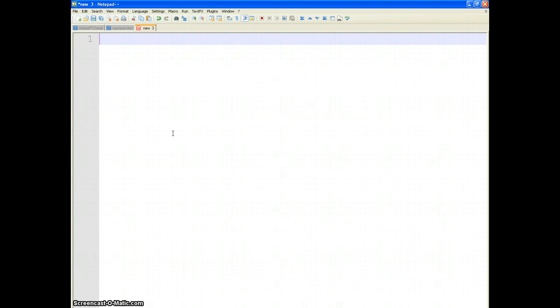So we'll get started. First, we have to type our HTML opening tag. This tells the web browser that any content inside this is HTML or would be interpreted as HTML, because there are also other programming languages which interpret things differently. So we have to be specific. So this is the opening tag.